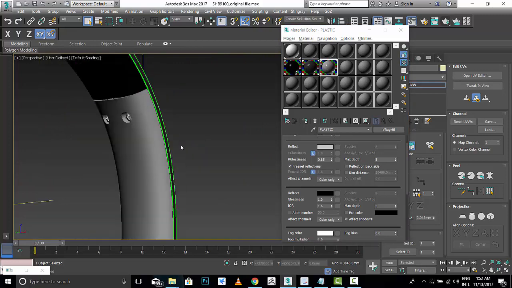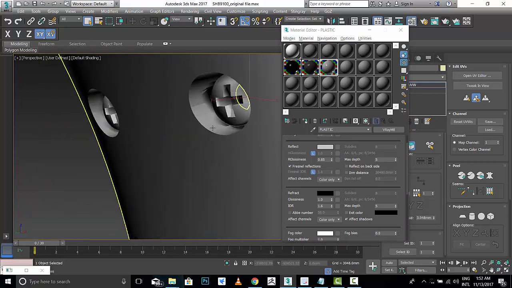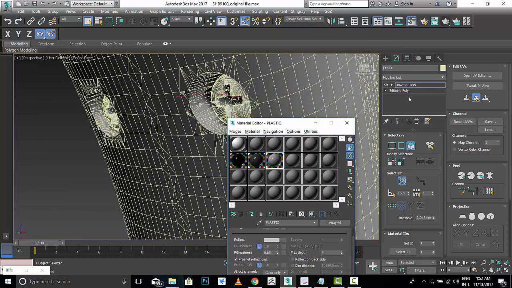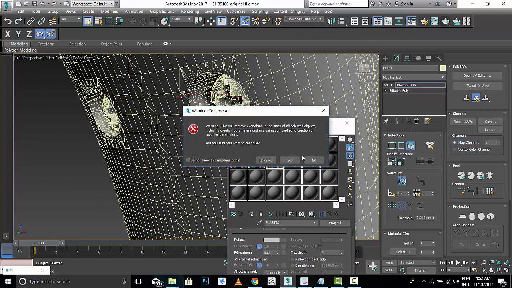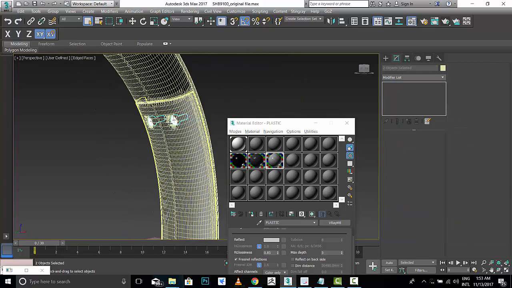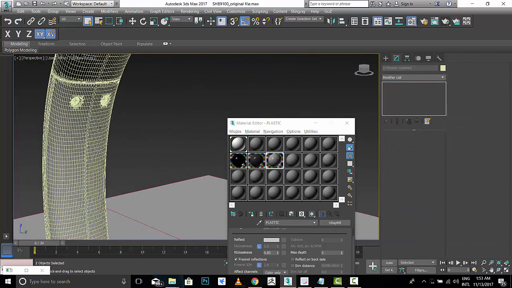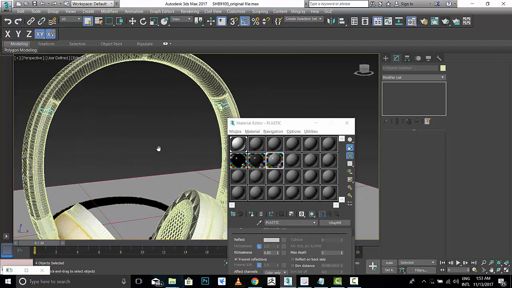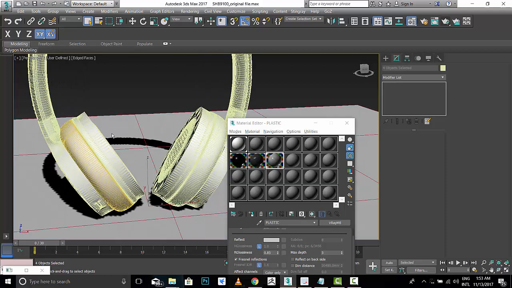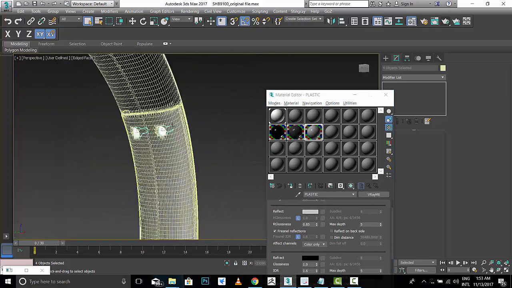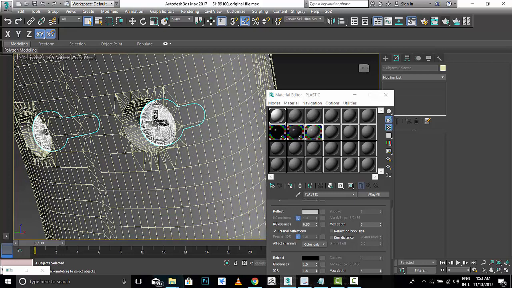Okay, so the next thing is the screw. All right, let's collapse this, and then let's reselect the screw. Okay, so I'm holding down control to add selections. Okay, so I'm selecting 4 right now, and yep. All right, so normally for screws it is highly reflective.